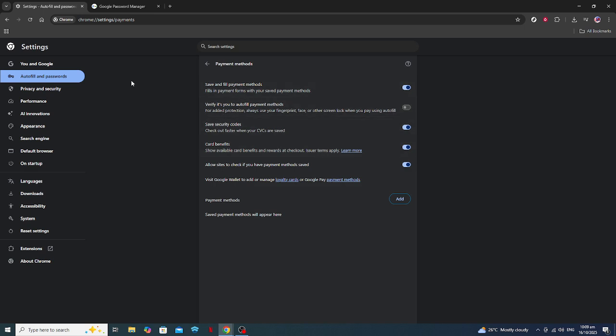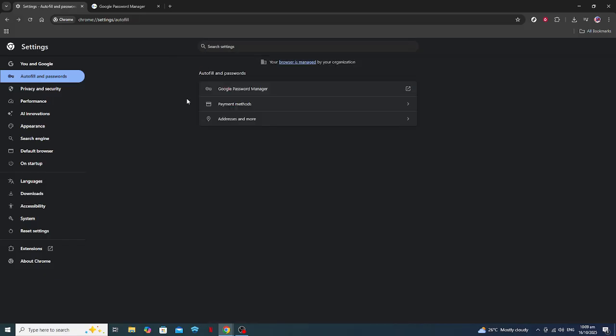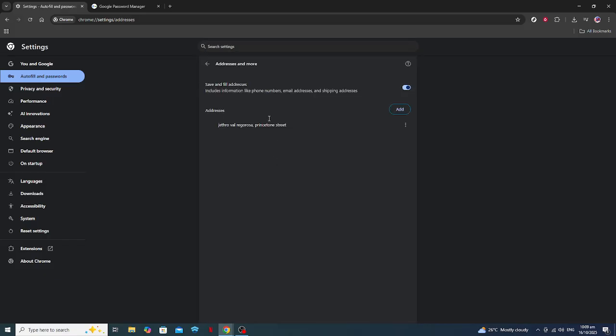Lastly, head over to Addresses and More. This is where Chrome saves information such as your name, address, and phone number for quick form filling. Just like with the other 2 sections, here too, you can manage or delete stored addresses and enable or disable the feature depending on what you find convenient or secure.